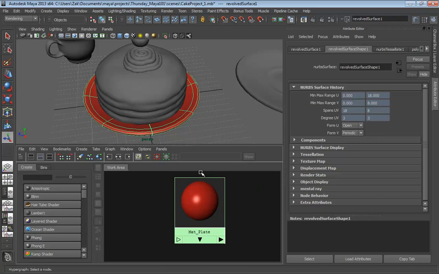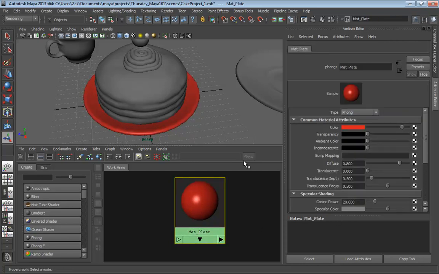My plate is not radioactively red. That is the exact Pantone color of a red Solo cup. True story. Not a true story at all. I totally made that up. But it's pretty close.